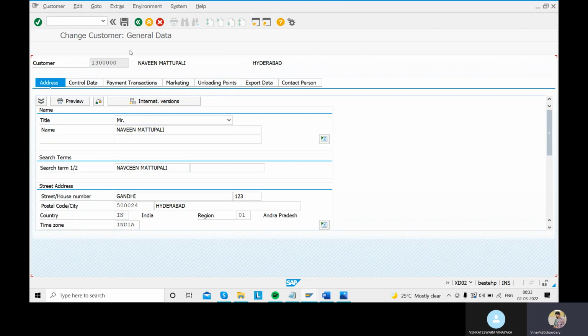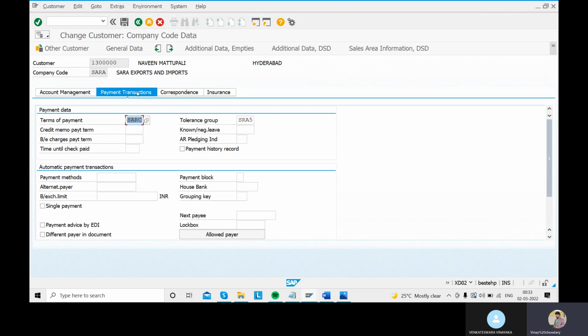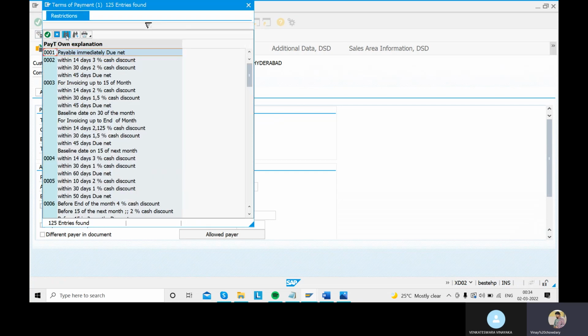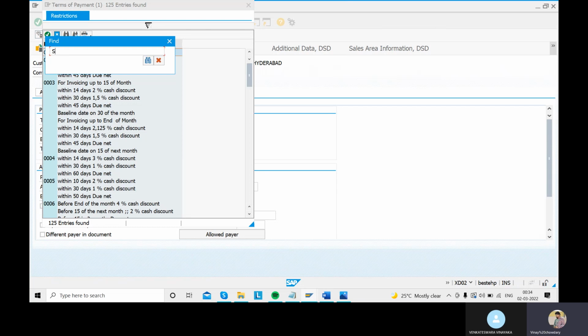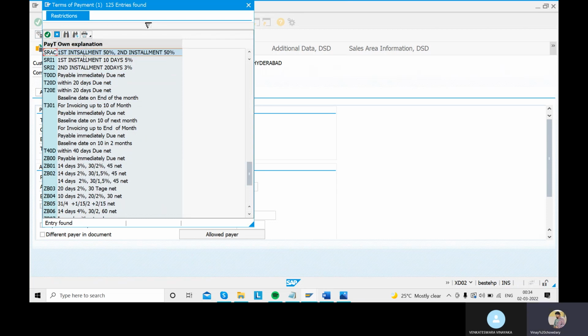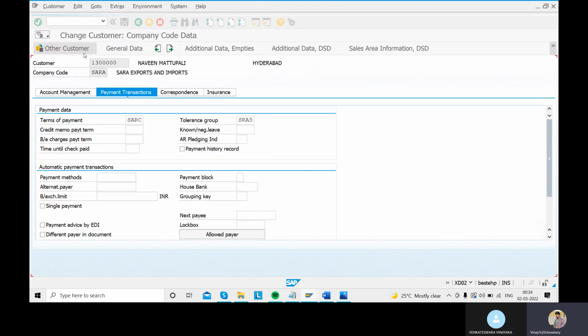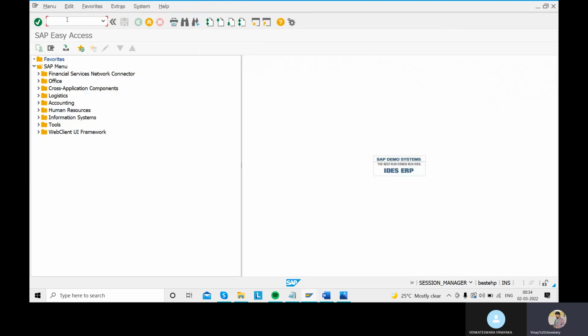Okay, go to the company code data. Here, go to the payment transactions tab and terms of payment we need to give. That is installment terms of payment, right? We have created, I think SRA C, right? I think so. This is first installment 50% and second installment 50%. We have given this one and go to the save button and save it. The data was already saved.